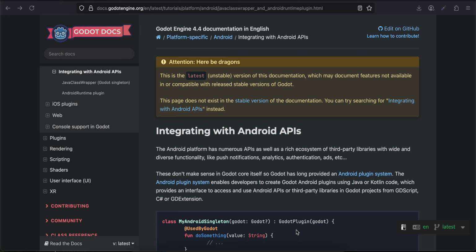In this video I will tell you how to integrate native Android APIs without writing native code directly via GDScript in Godot game engine. So let's get started. If you want more context on this, you can go through this documentation.